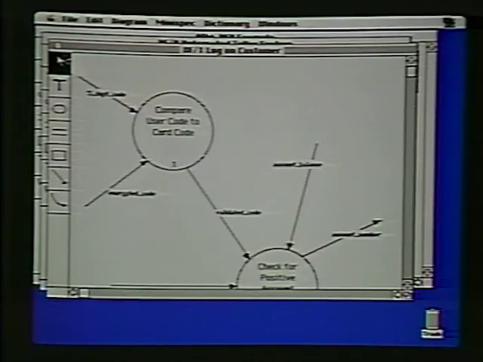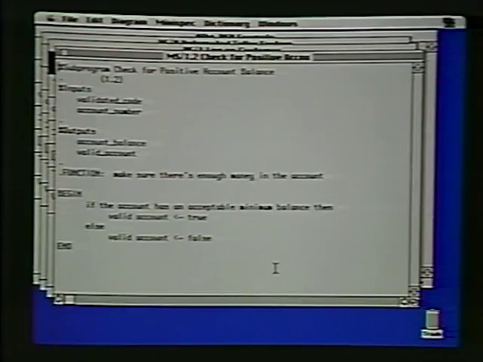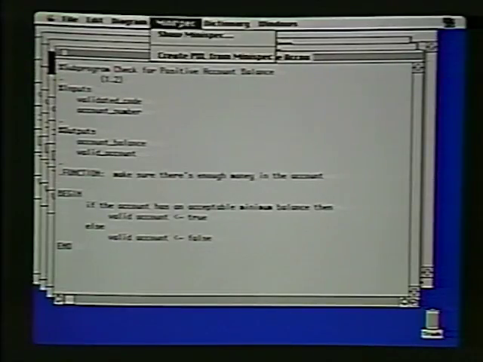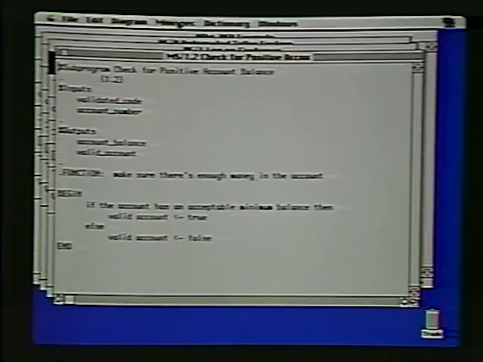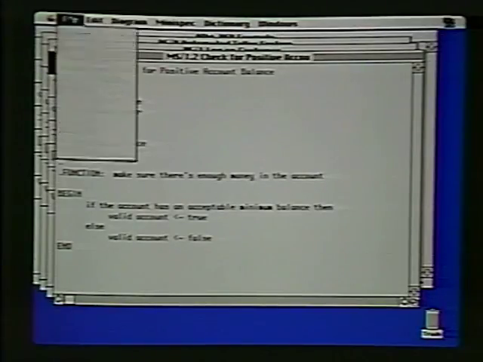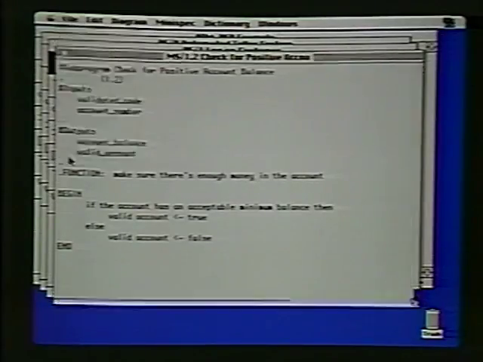We're now back in the Level 1 diagram. Let's look at a mini-spec for one of the processes. We're now at the mini-spec level. If you look here on the mini-spec menu, you'll see an item called Create PDL for mini-spec, that pseudocode description language. The mini-specs become the link between requirement analysis and detailed design tools in the set. Let's move on now to the next level of the ATM system's design, which is captured in the Smart Chart module.